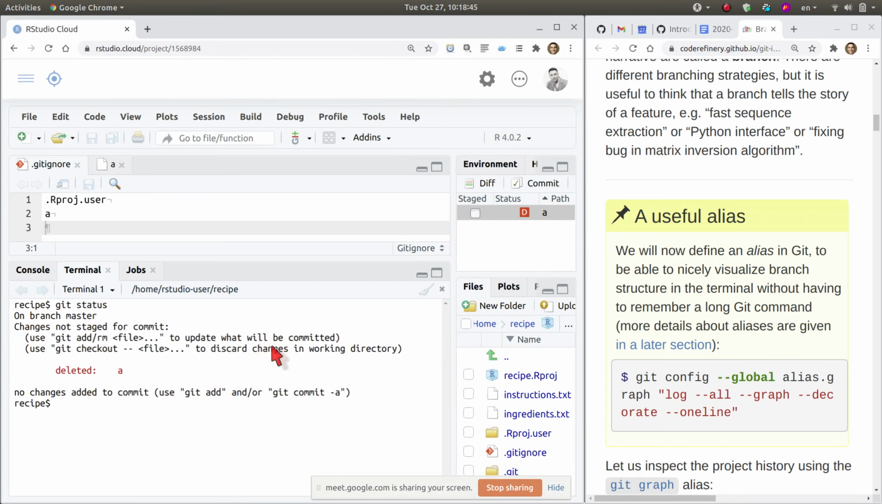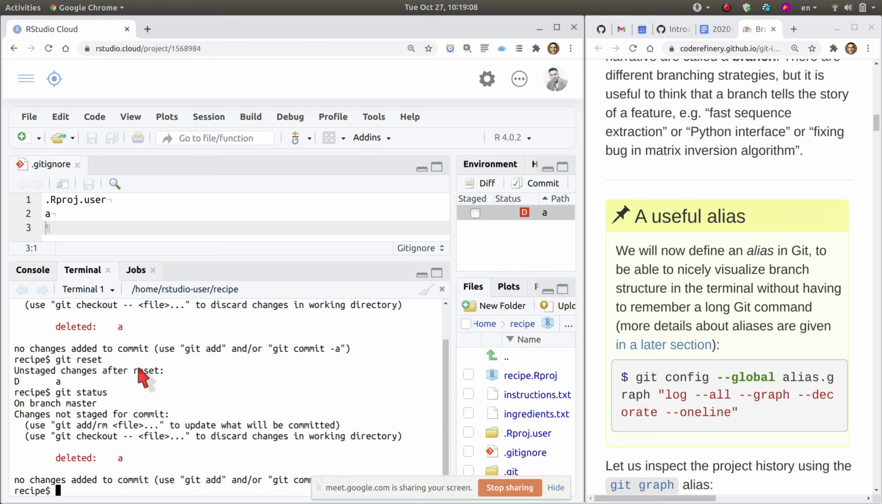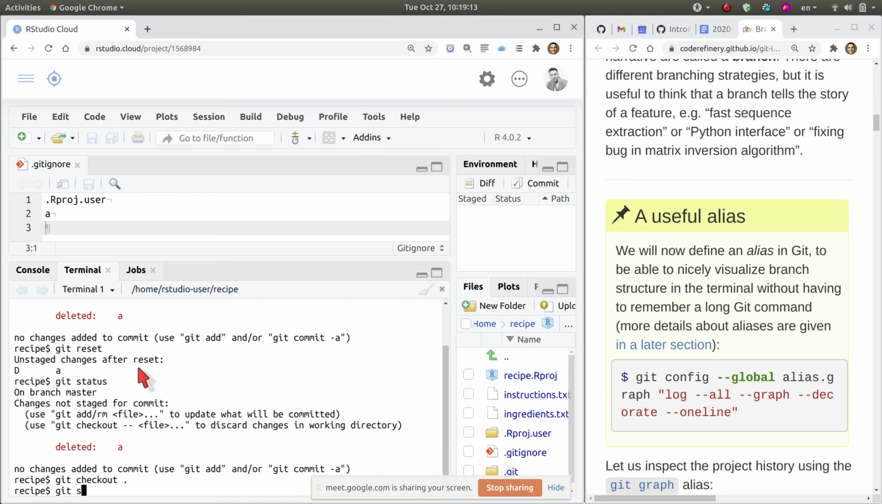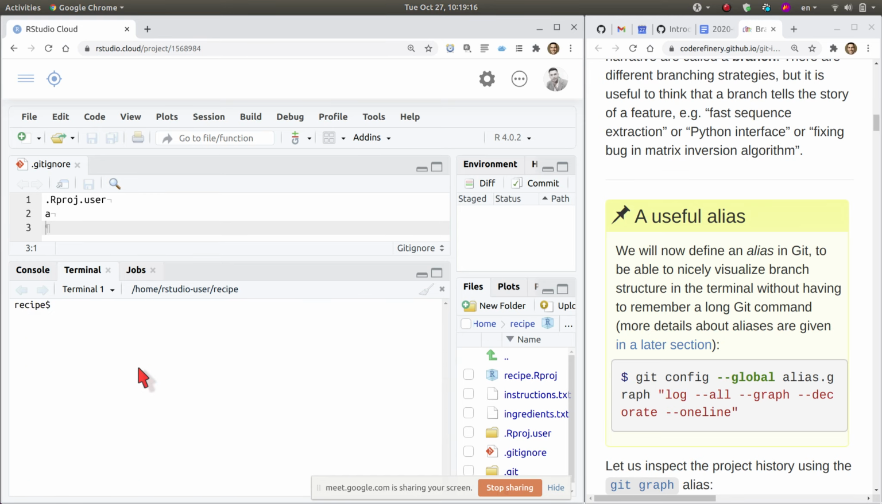Okay, almost a review of things that we did before. I see a file A that has been deleted. That's nothing that relates to what I'm going to show now. So I'm going to unstage that. I see that in the staging area. So I'm going to do git reset, git status, git checkout the working tree, git status. Okay. So now you can see that my git status is clean.